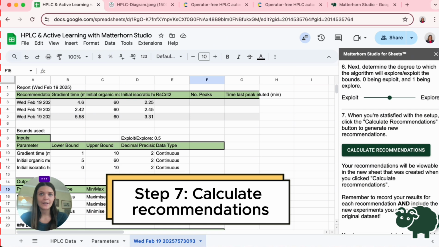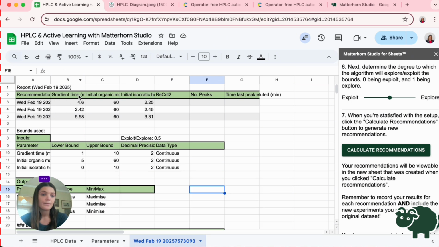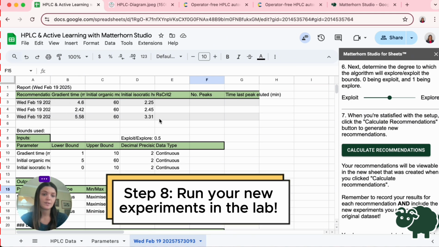So now the Matterhorn plugin has used active learning, so Bayesian optimization, to analyze our results from our previous experiments and suggest new experiments predicted to improve our results. And you can see here that a new sheet has been generated, and this will show our recommendations that the algorithm has given us for new experiments to try. So what you'll next do is you'll go into the laboratory and try out these new experimental conditions and record your outputs and then feed that back into the algorithm.